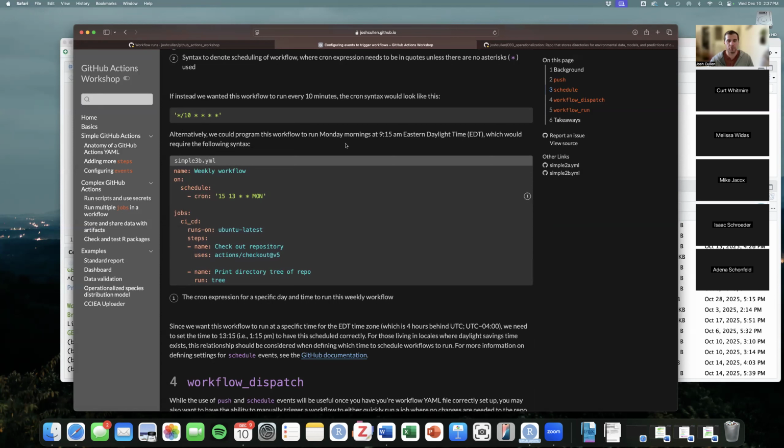if we want this workflow to run Monday mornings at 9:15 a.m. Eastern Daylight Time, specifically, this is the syntax we could use. So the 15 in the first spot, so that's the number of minutes after the hour. 13 in the second spot, so that's the number of hours from the beginning of the day. So that's for daylight time. If we want this to be 9:15 a.m. Eastern Standard Time, this needs to be a 14 now.